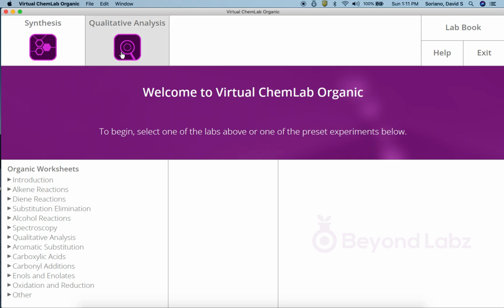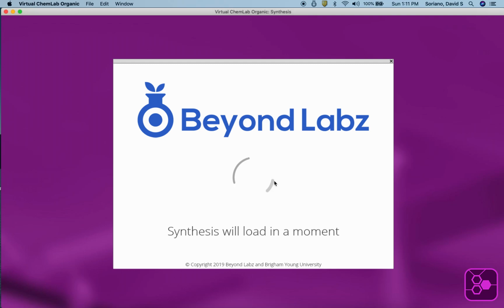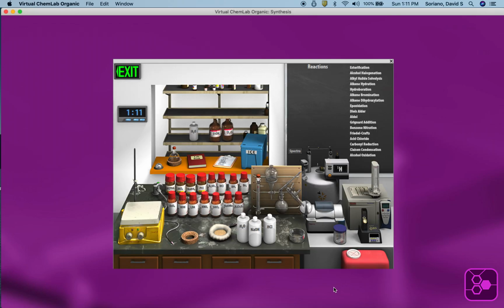You could do qualitative analysis, organic analysis, or you could do synthesis. And I'm going to go up in the upper left corner. It'll take a moment to load. You can use it with Mac or Windows. Chemistry professors at BYU developed this software going back to about 2002, and I think very highly of it.